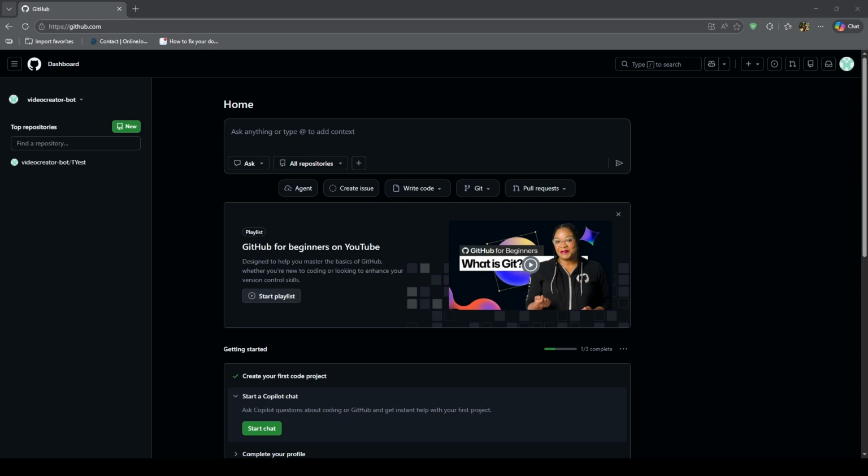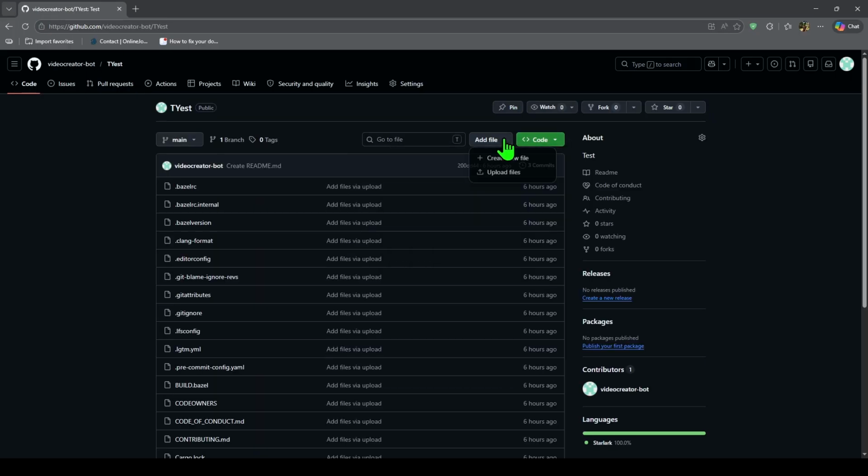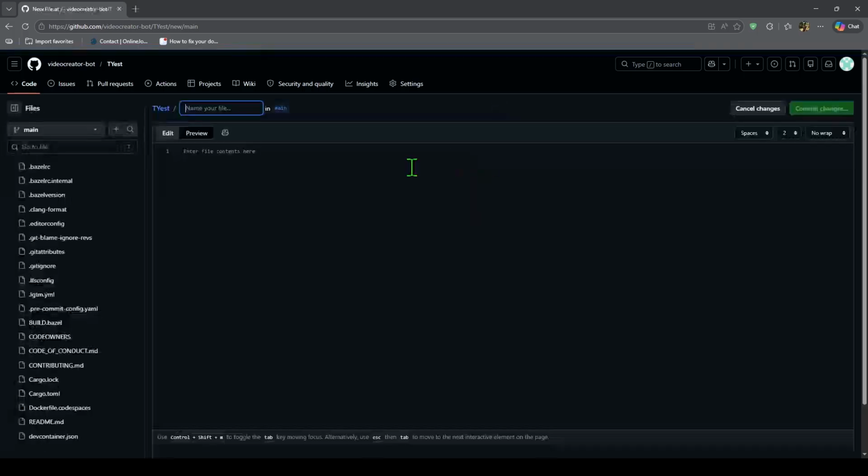Once you are inside the repository, click Add File, then choose Create New File. This will open GitHub's file editor. Now, in the file name field, type the name of the folder you want to create, followed by a /. For example, if you want to create a folder called Images, type images/.